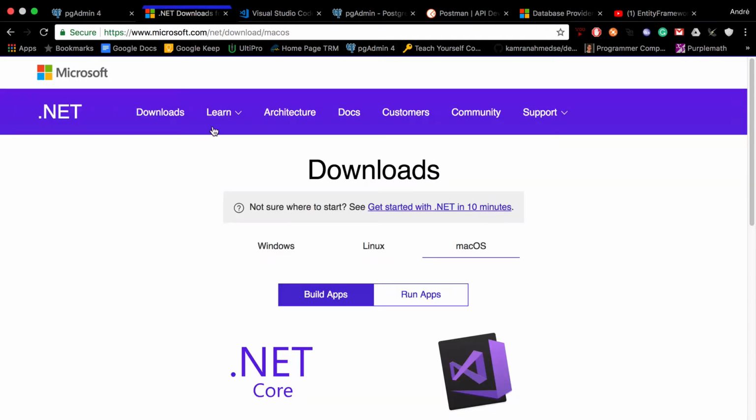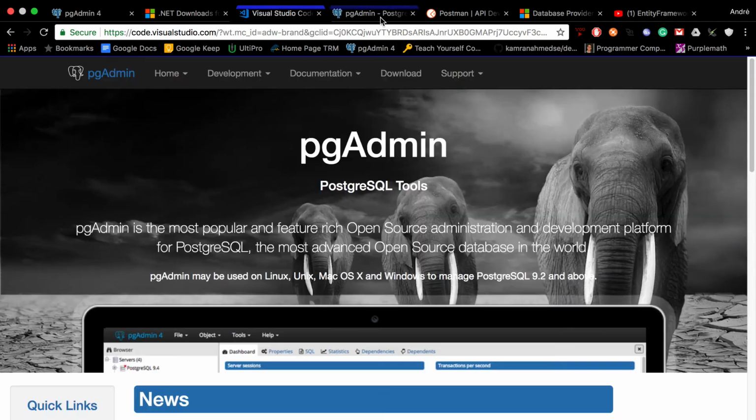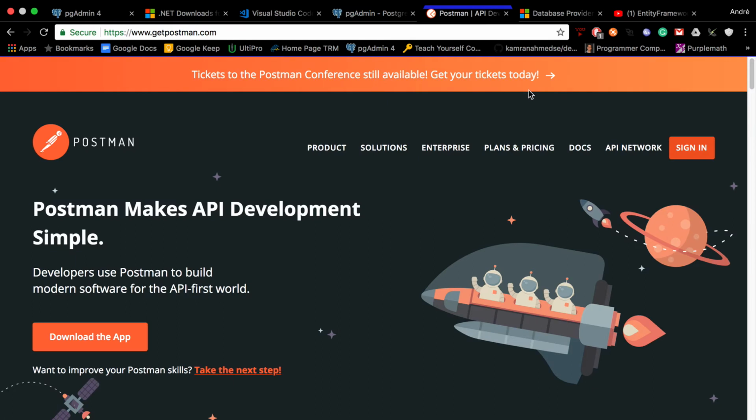Just a quick overview of the tools I'm going to be using: .NET Core SDK, Visual Studio Code, Postgres SQL, pgAdmin, and then Postman. Alright, so we can go ahead and get started.